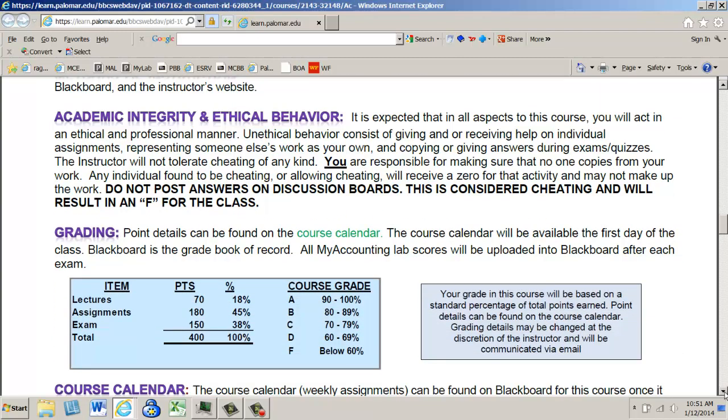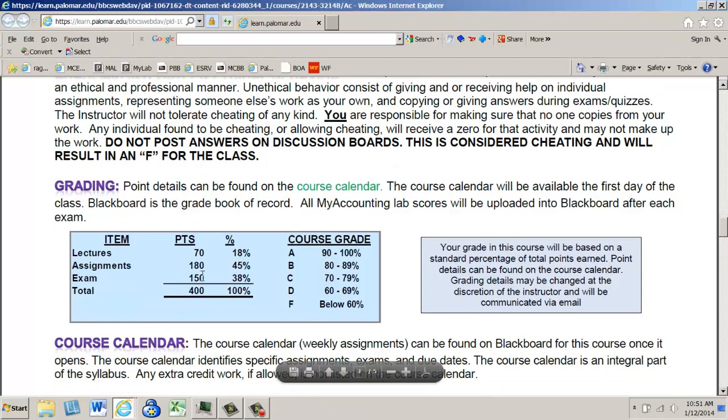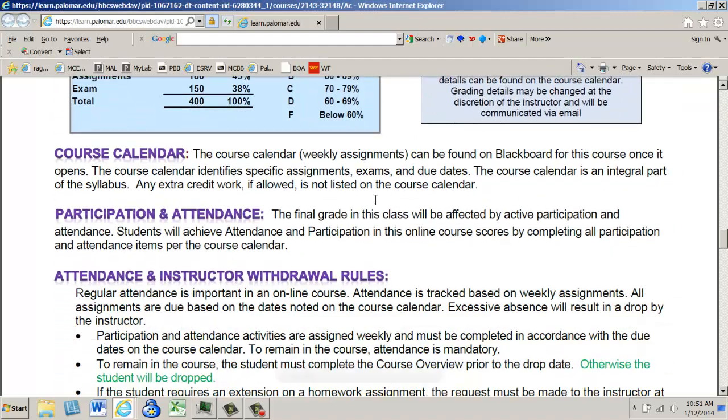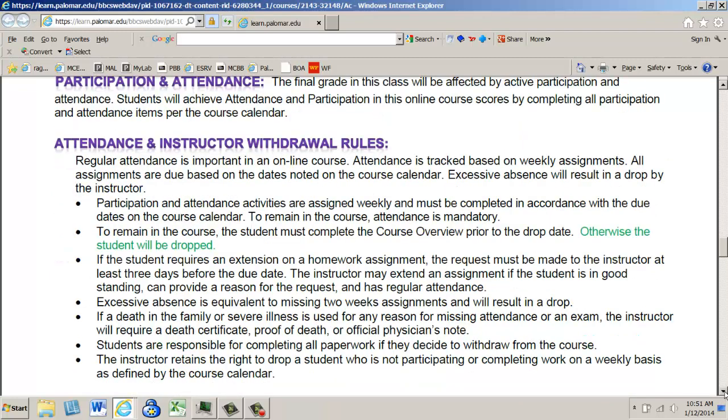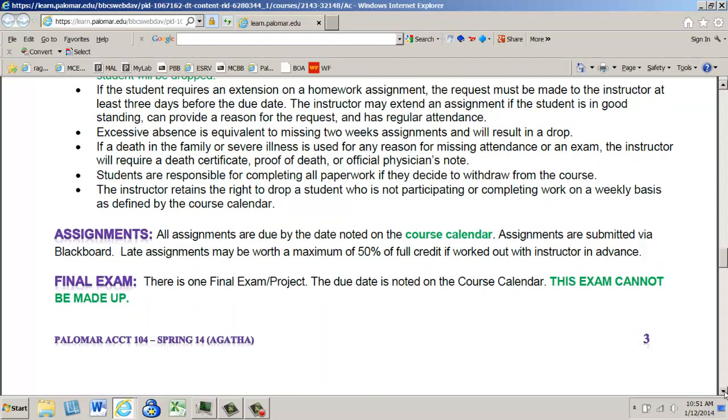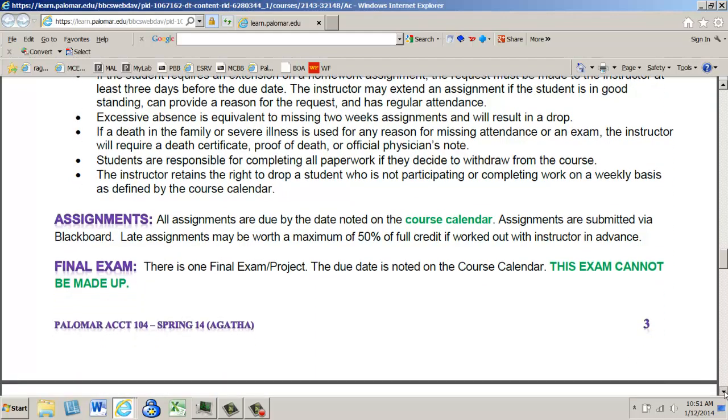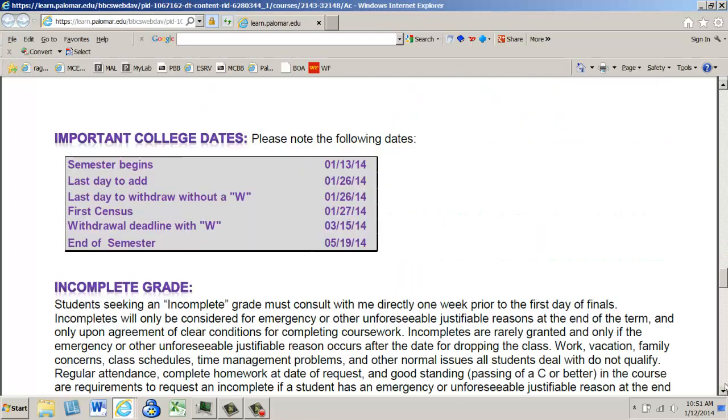Here's your grading. We're going to go to the course calendar in a moment, but there's one exam at the end and everything else is assignments. The course calendar is a part of the syllabus. We're going to open it in a minute. You are required to do participation and attendance every week, and I do track that. If you quit attending or you don't do the course overview lecture by the due date on the calendar, I'll drop you. Here are my attendance rules. Please read them. And all assignments are due by the due date, and the final cannot be made up.